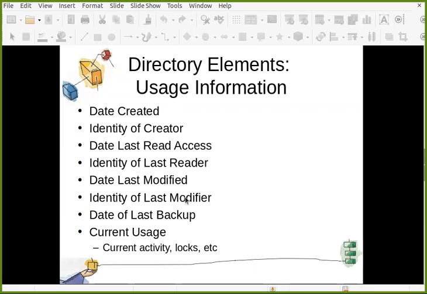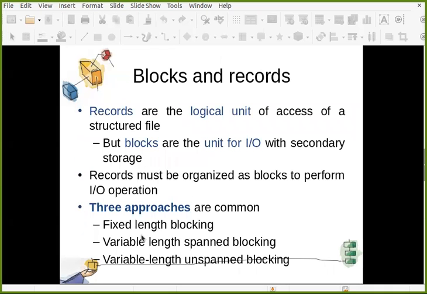Okay, and again, these are very general information. It may vary a little bit from OS to OS. So this is about directories.